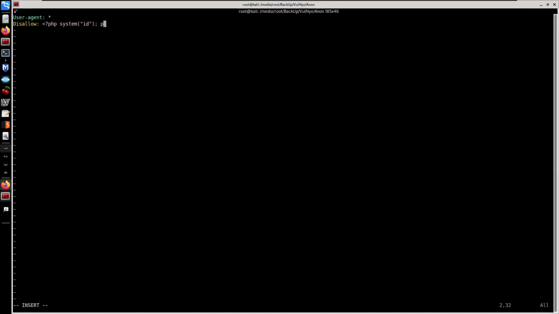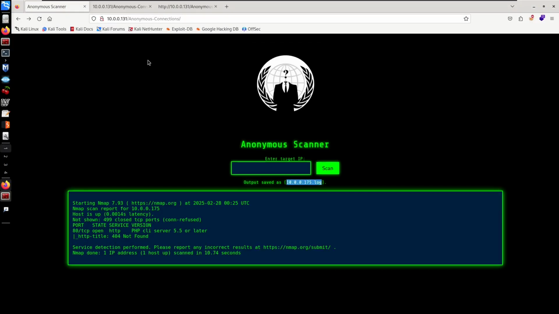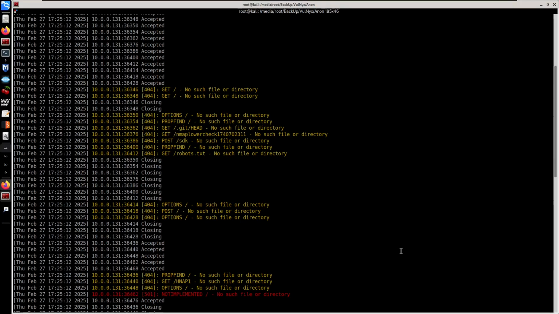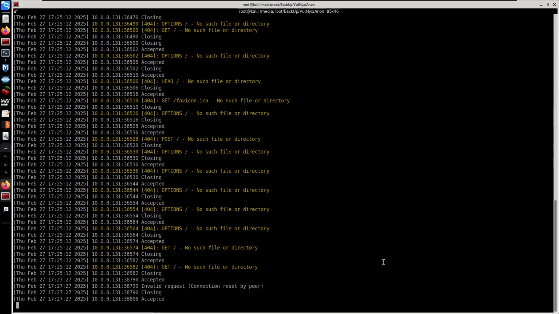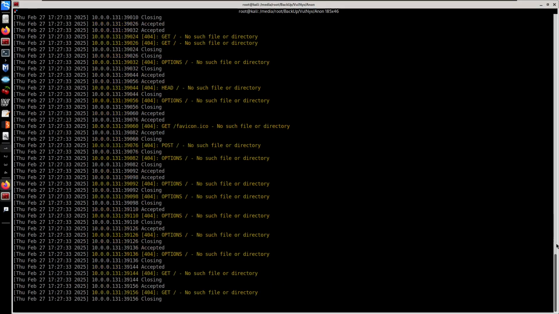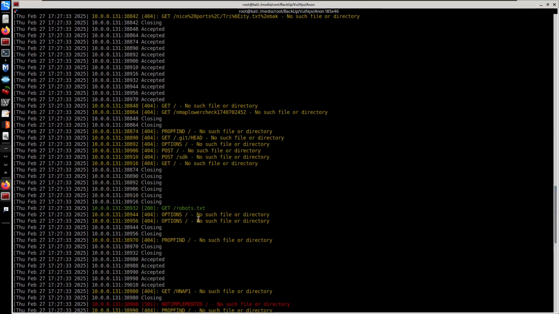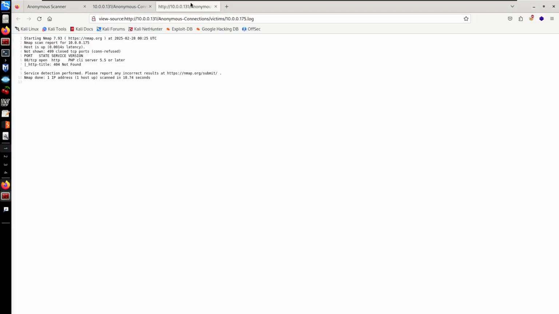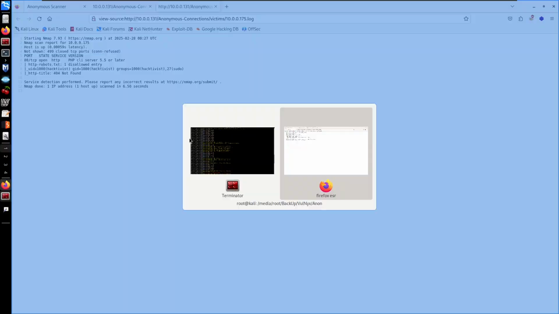So we can do question mark, PHP system ID. Got the robots.txt, we do have the system ID. So let's try to run this one more time for 10.0.175 and see if we do get a hit back. And it is getting the robots.txt. Refresh this. Now we do have the ID command running.